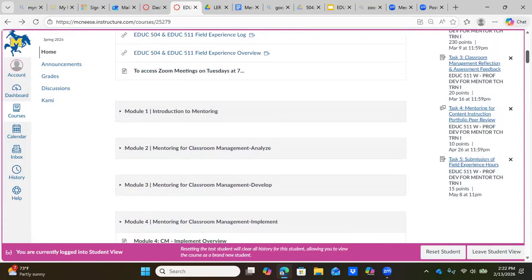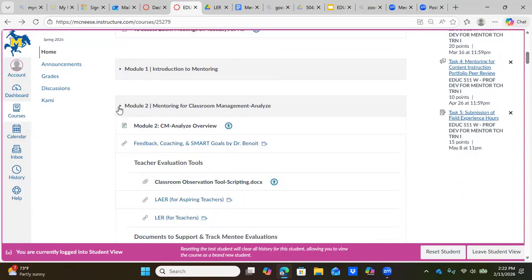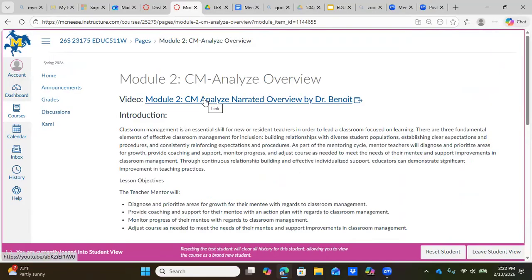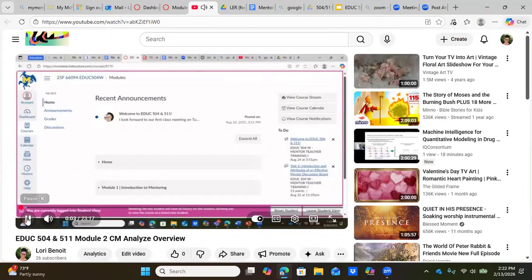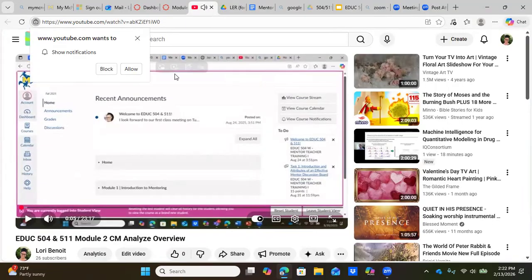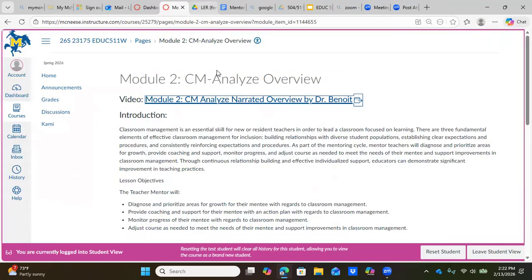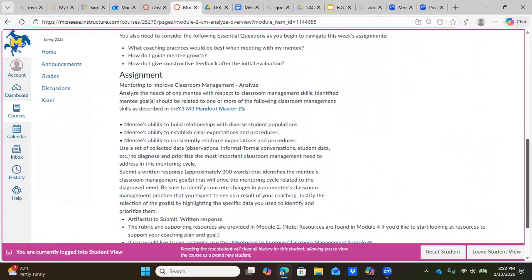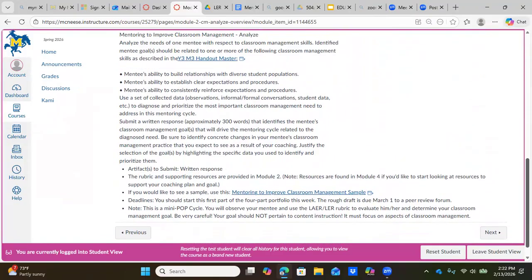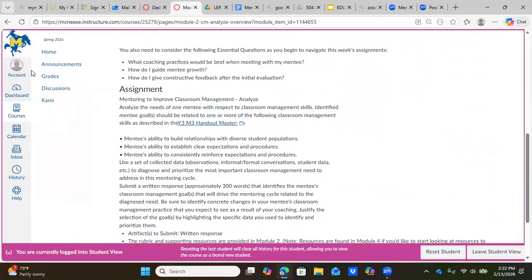I'll go to module 2. There's going to be a video linked for you, and it walks you through what you're doing that week. Greetings and welcome to. Okay, so you've got one of those. You also have the written version of what you're doing that week. And then at the bottom, you're going to have your assignment for that week, what you're supposed to be submitting, turning in, etc.